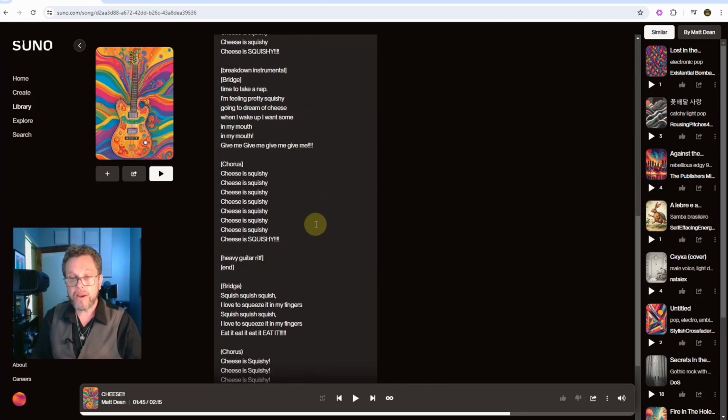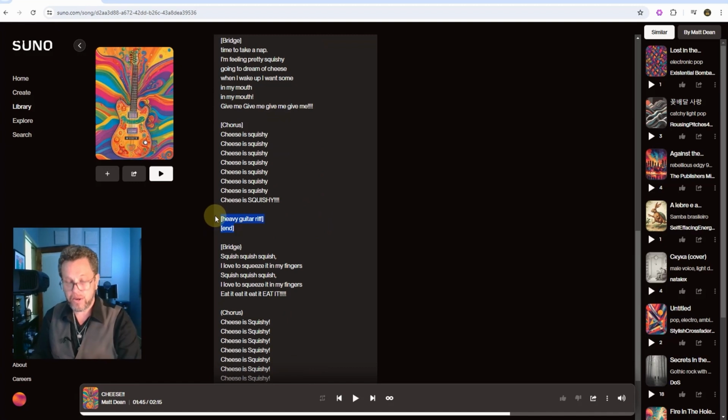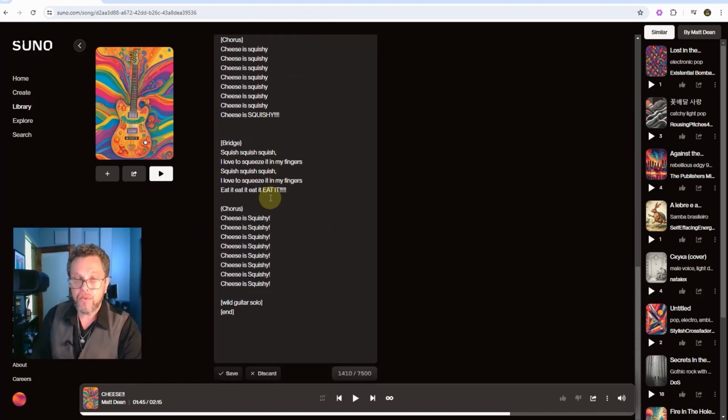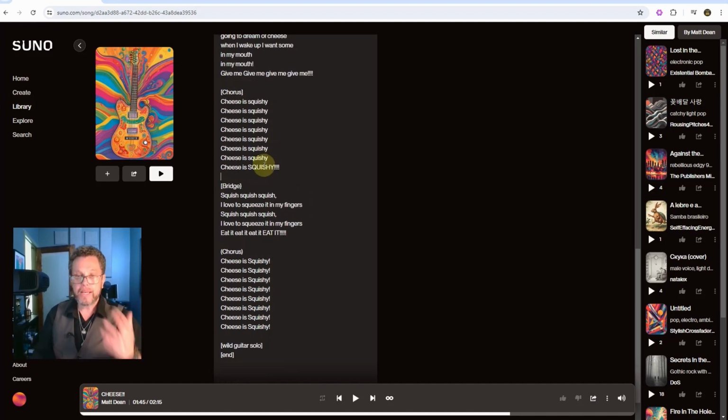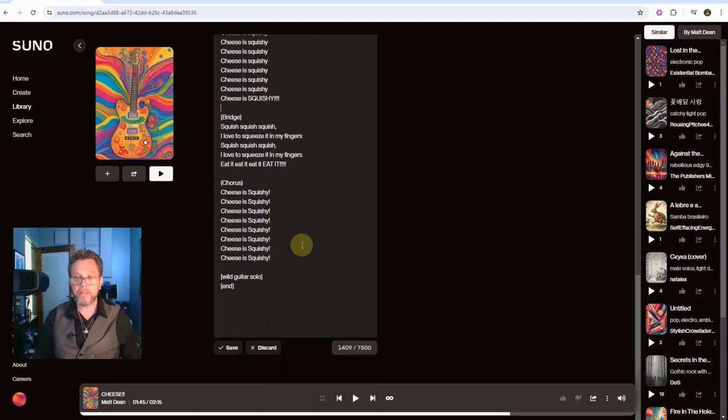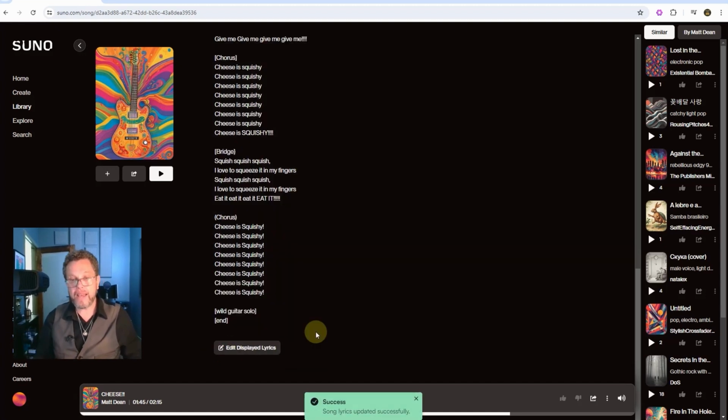We're going to go down here and we're going to remove the end and our heavy guitar riff because that didn't happen either. And it did something weird. I'm going to have to go back and listen to it and see what it did with our bridge and our choruses, because it kind of mixed those up on the extension version that we'd made. So I can save that, and now it's correct.